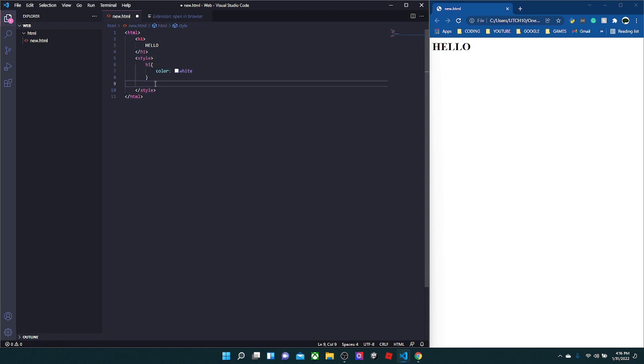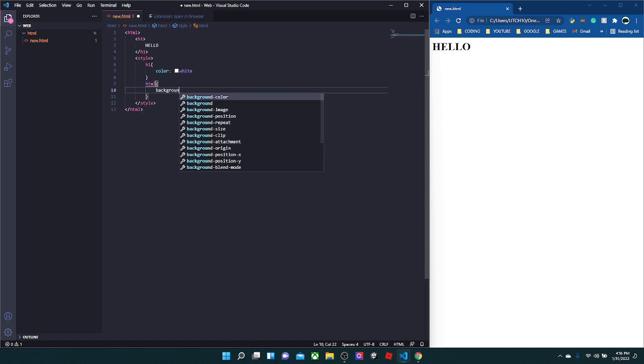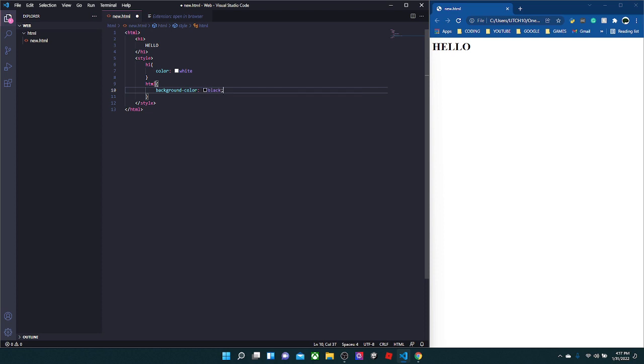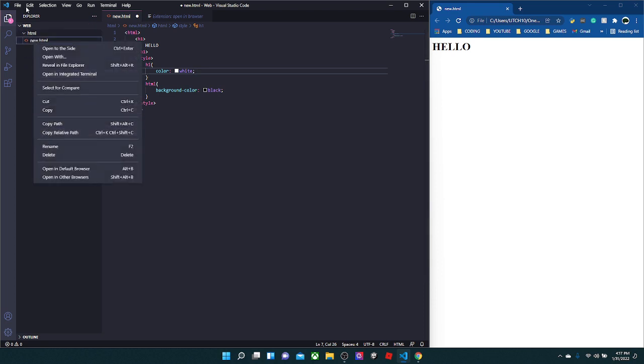And then we can go inside of the HTML and go background color, and then we can just say white, black. And then I can just put a slash here, a slash here. Now I can just save this real quick, so I'm just going to go File.